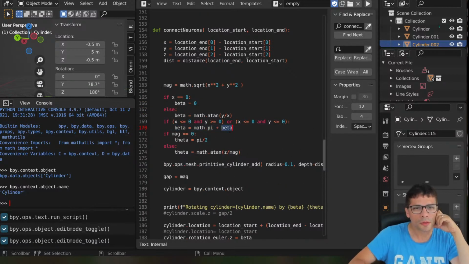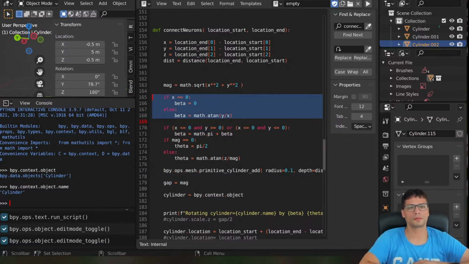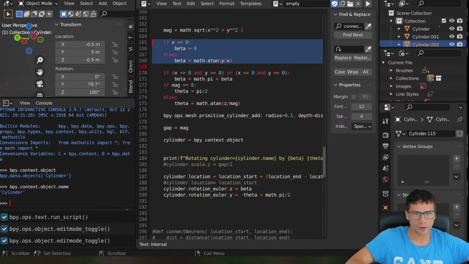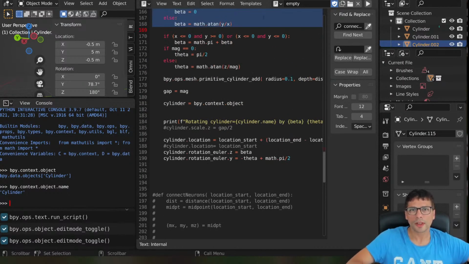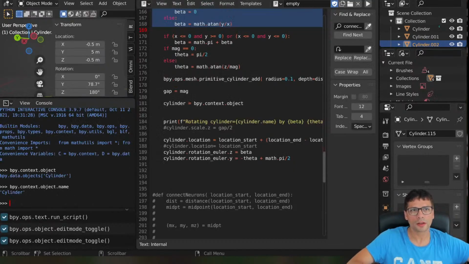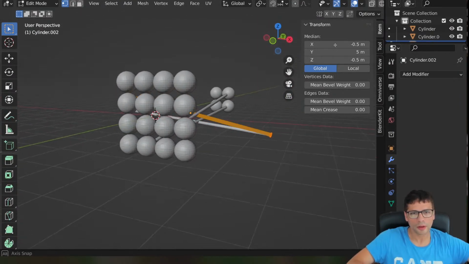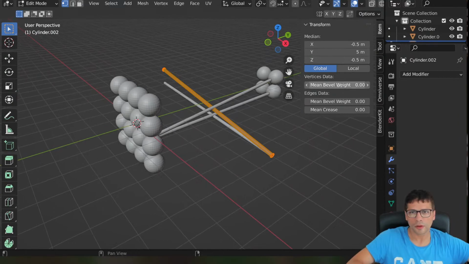Oh, where is this printer coming from? Coming from up here. So let me just do one thing. So the Z rotation, I think the Z rotation is correct. It's just the Y rotation that is not.